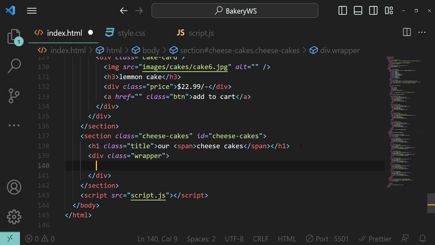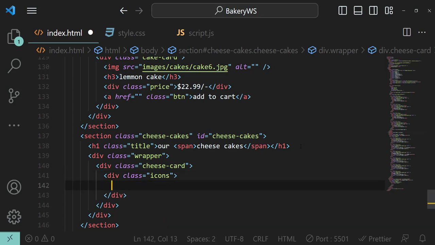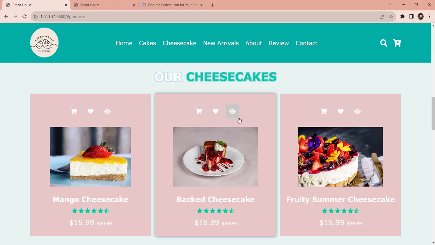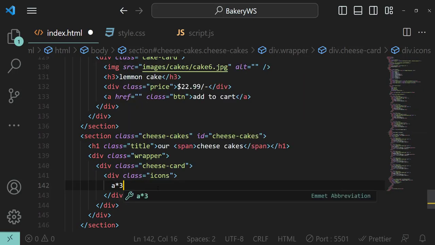Now let's move on to defining the structure of individual cards. So let's give them cheese card class. This cheese card is going to consist of 3 divs as its children. The first one is named icons, and this is going to contain these 3 icons. So let's first create 3 anchor tags.